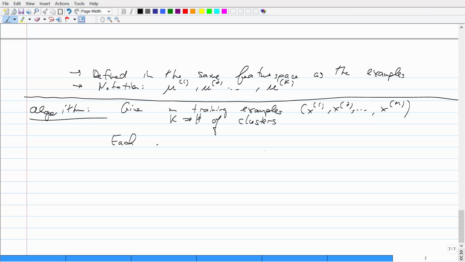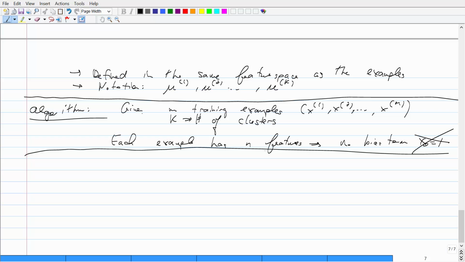Okay? So each example has n features, and there's no bias. So there's no x0 equals 1 and all that stuff. Okay? So there's no bias term. So this x0 equals 1 stuff, we don't need to know that. Okay, so that's what we're given.